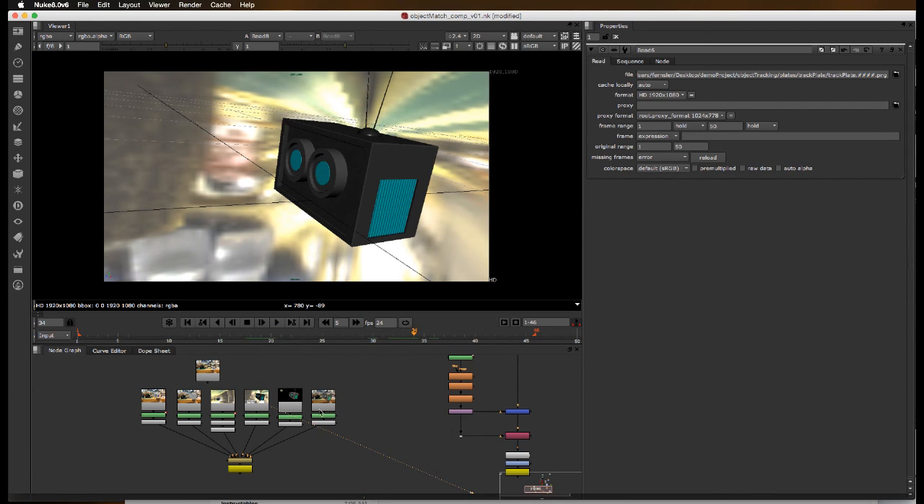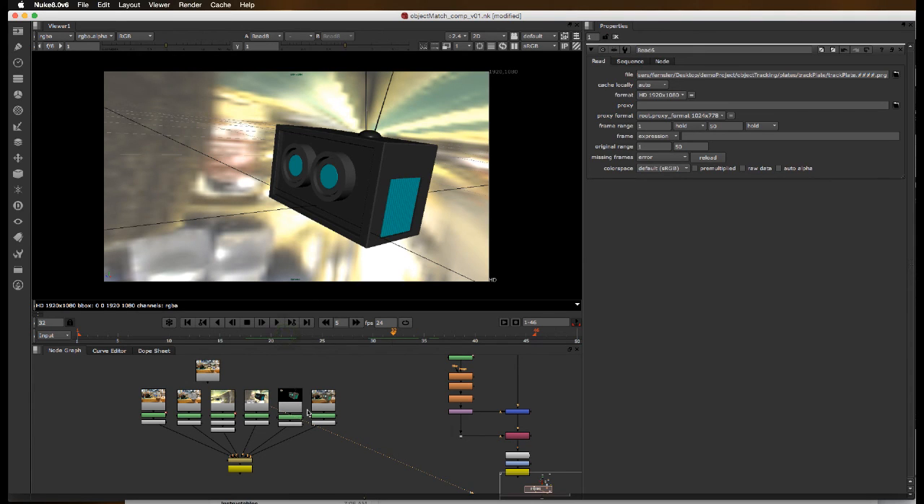So I hope that helps if you ever want to do an object match in Nuke. And good luck.